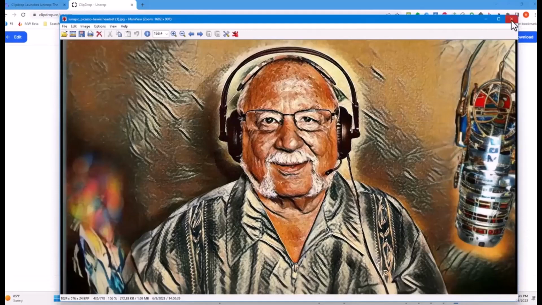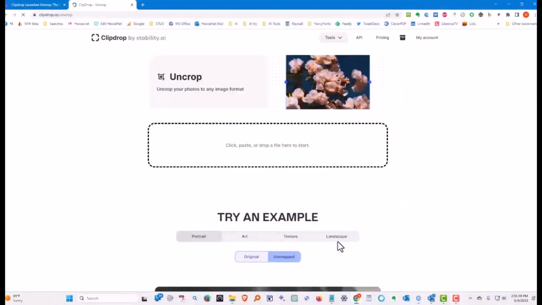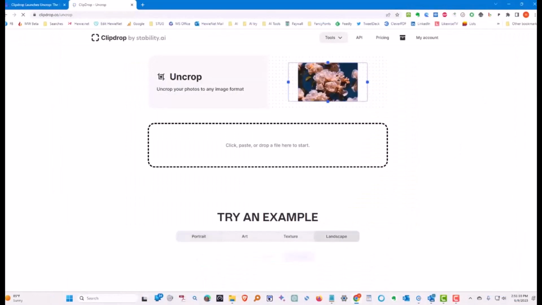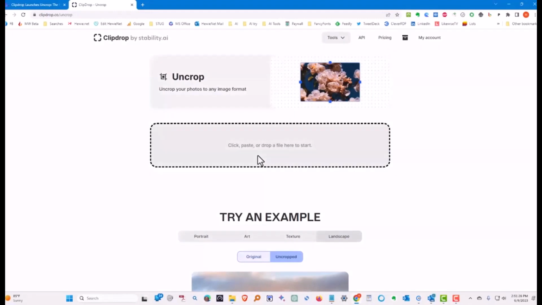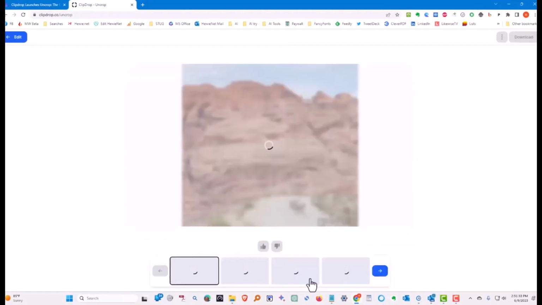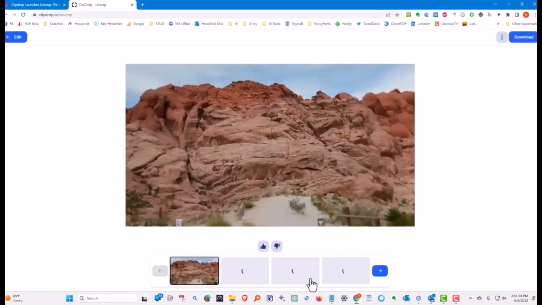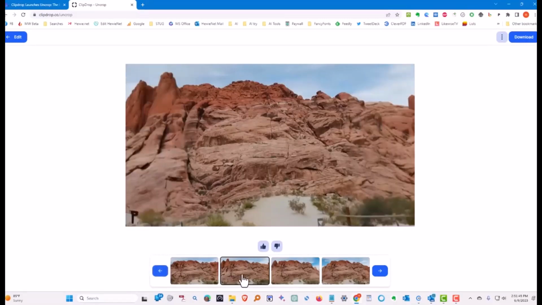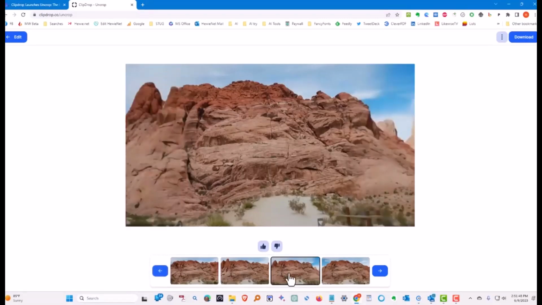For our next example, let's take the landscape mode and bring in a picture of a landscape. And there it is. Now, this was outside of Las Vegas. Let's go ahead and click to make it wider. Remembering that we don't have to always make it wider. You can make it at the top, you can make it at the bottom, and you can move it around wherever you want. So let's look at what we've got with this one.